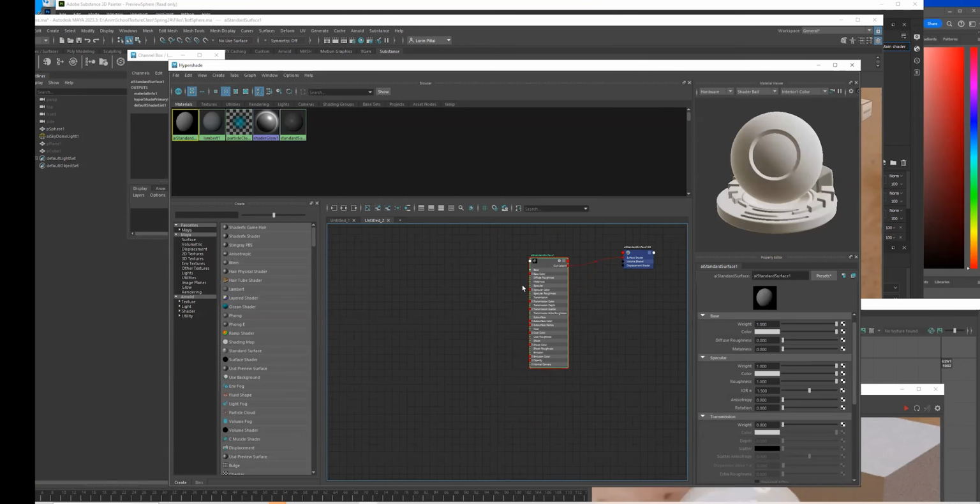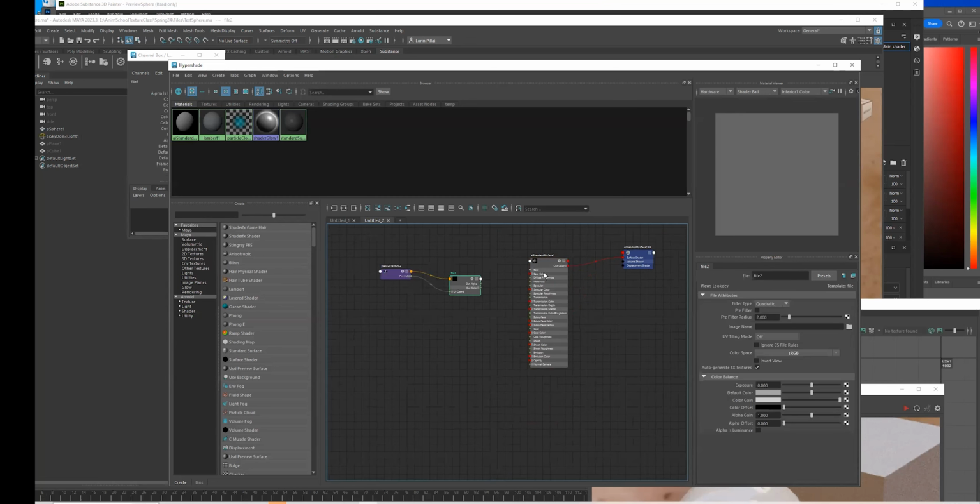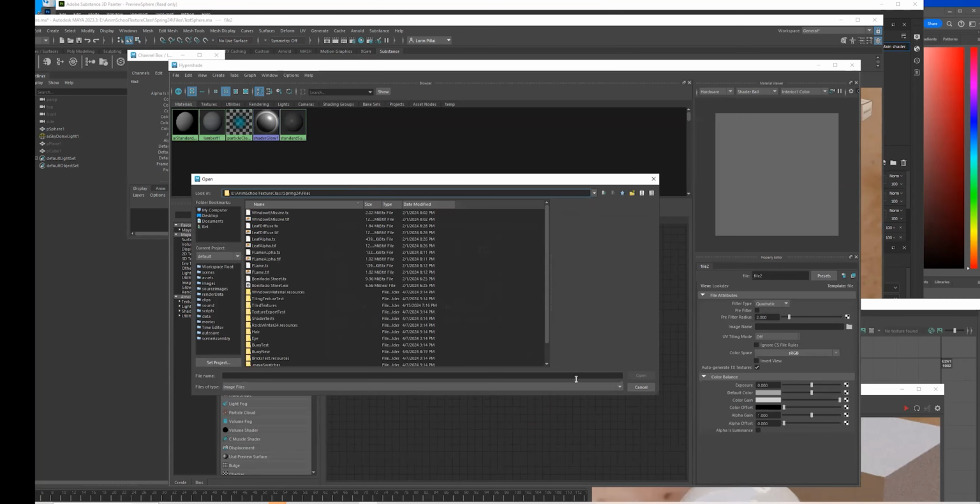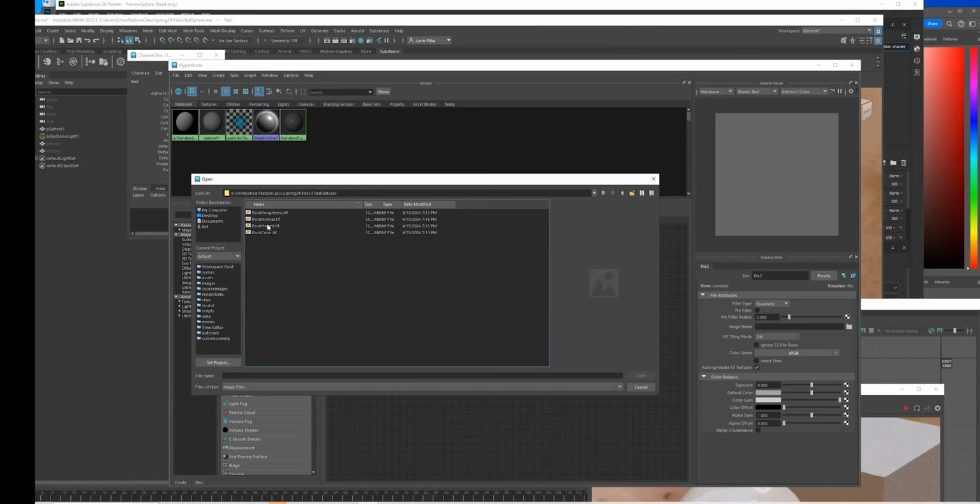All right. So I'm going to hit Tab, File, Texture, and let's use the rock height that we made from our tiling class that we did in Photoshop. All right, so we've got this rock height, which is a black and white image.